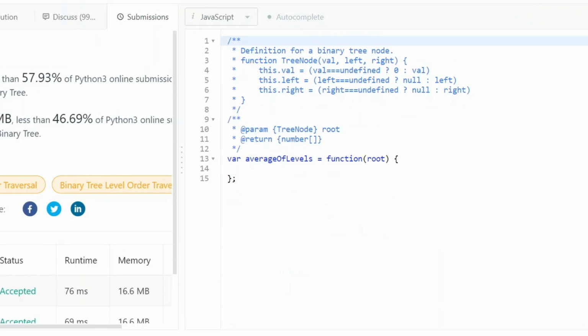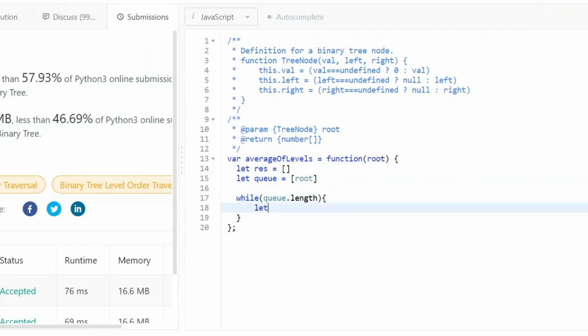Alright, so let's jump to the JavaScript code quickly, and it's going to be the same thing basically. First, we want to define our res variable, then we also want to define our queue. But with JavaScript, we don't have any inbuilt structure for queue, so we're just going to go ahead and use our normal array. And while our queue is not empty, we want to initialize our total to 0, and we also want to get our length like how we did with the Python code, right?